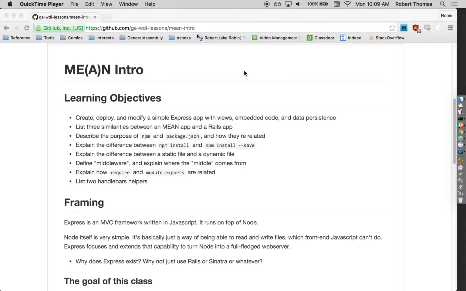Plain old front-end JavaScript, like we've been using so far, can't write files. It can sort of read files if you do an AJAX request, but it's a little more complicated. There's no standard file in, and definitely no file out. So Node is just a way of using JavaScript to take files and output files.